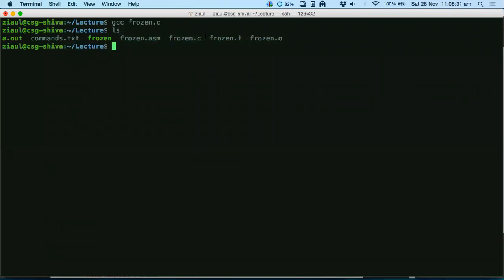Frozen.c, frozen.i, frozen.o: you can't execute these files, but you can execute frozen. You can execute ./a.out. That's why it puts them in green color, just to let the user know that these are executable files. In the terminal, you have to invoke it and press enter. So why is frozen written in green color? I just explained that, because it's an executable file. It is different from the other files.